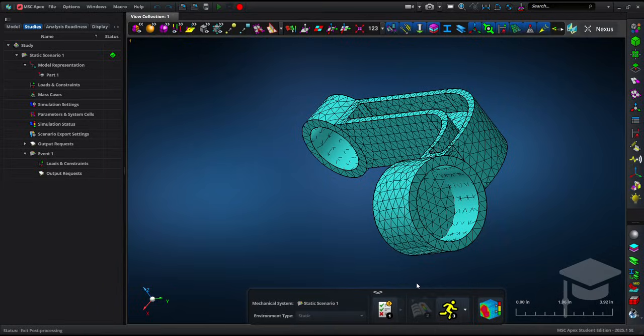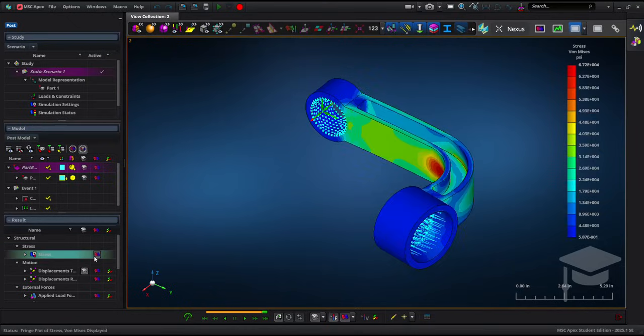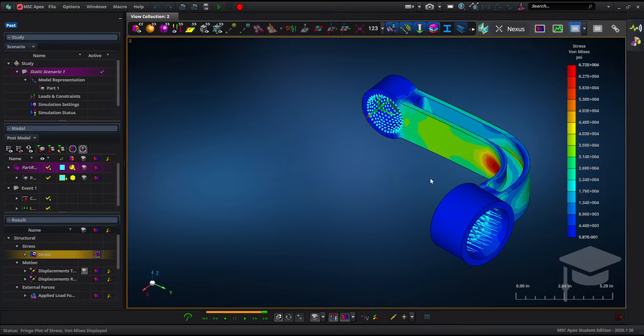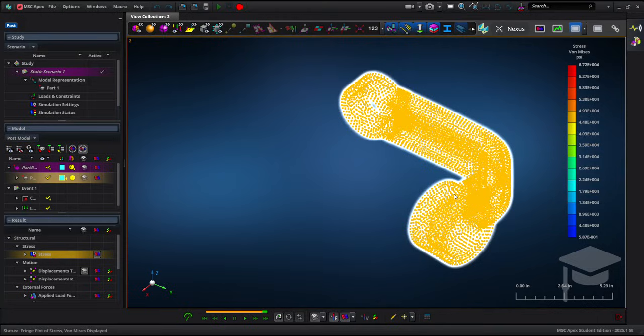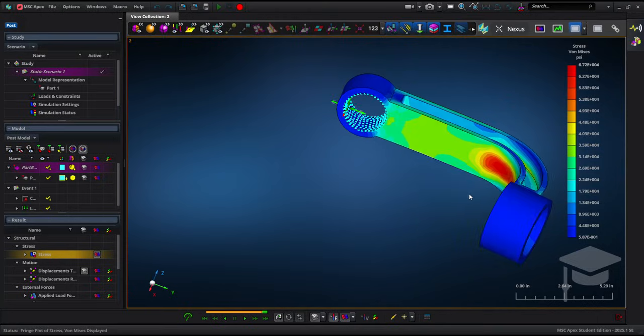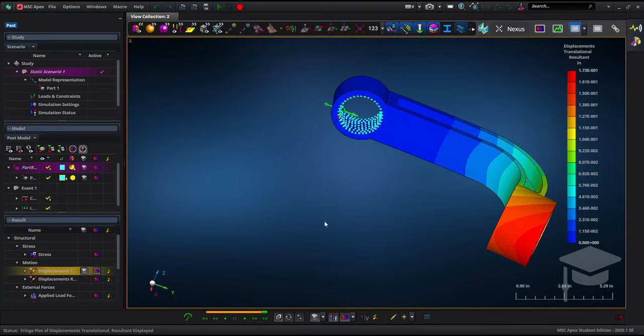After the solution is completed, we can move into post-processing. And we can display the stress from here. Just click in here. Here we can see the stress distribution across the strut and identify the regions experiencing the highest stress. I will also look at the translation displacement from this icon to understand how the component deforms under the applied load.